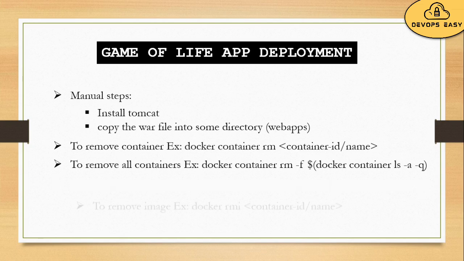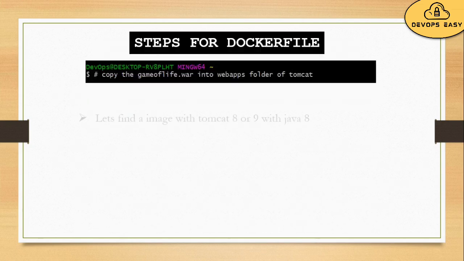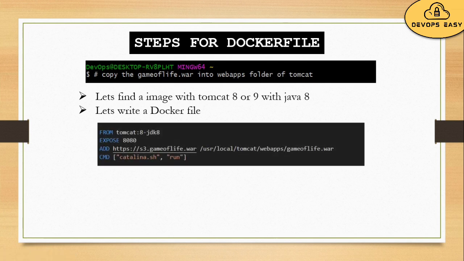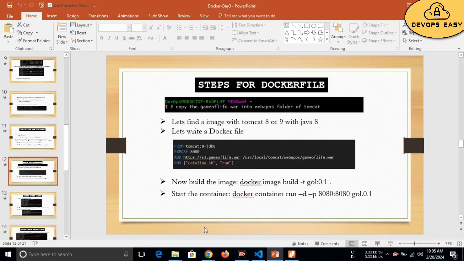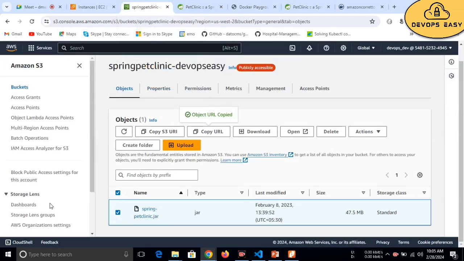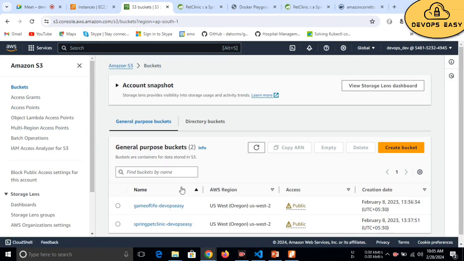So, game of life application deployment. If you want to run this game of life application, you need to download the war file into the webapps folder of Tomcat. I've taken the Tomcat image; the Tomcat application runs on port 8080. Using ADD, I've taken the URL of game of life. I already have it in the S3 bucket. I will show you, right? If you go to the S3 bucket, I will go back to buckets. There is a game of life.